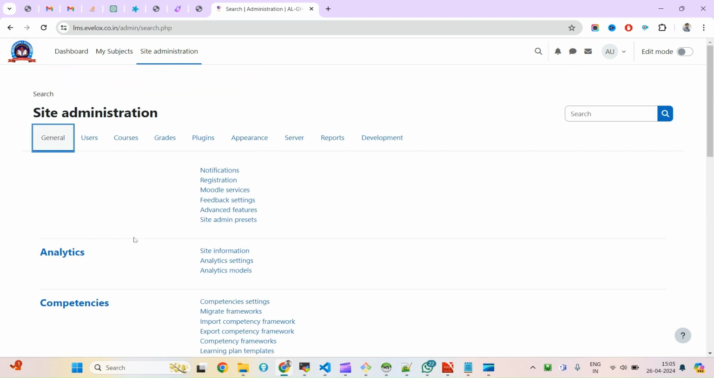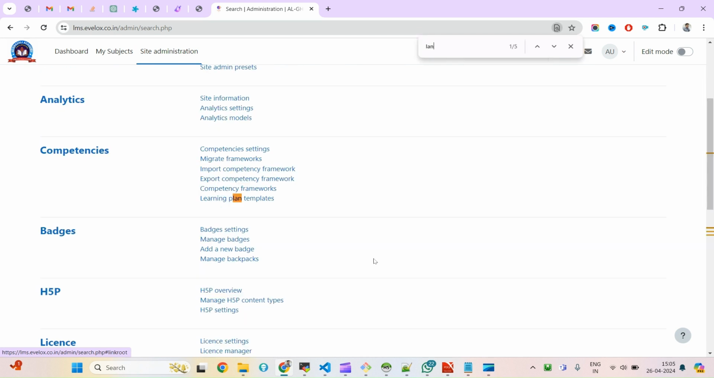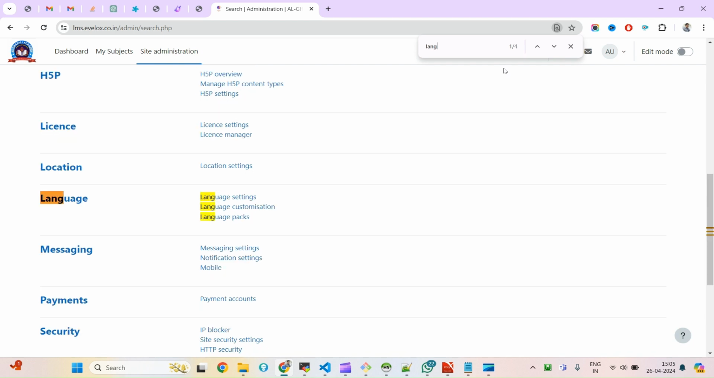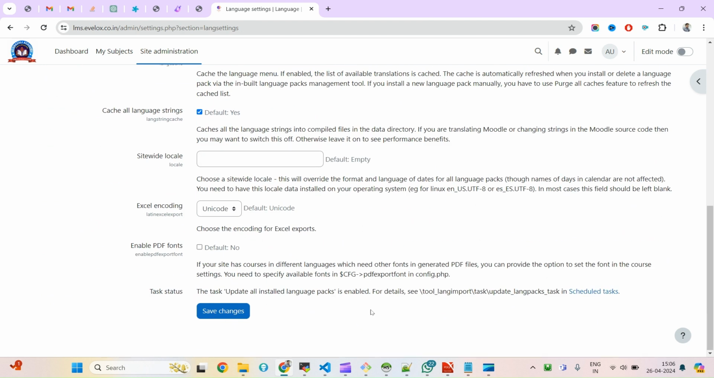That means there is some kind of scheduler that is replacing all your files. So for that you will have to stop the language scheduler. For this, come to the admin login area, under Site administration, go to General, then search for the language, go to language settings, and scroll down to the bottommost, where you see the task status.